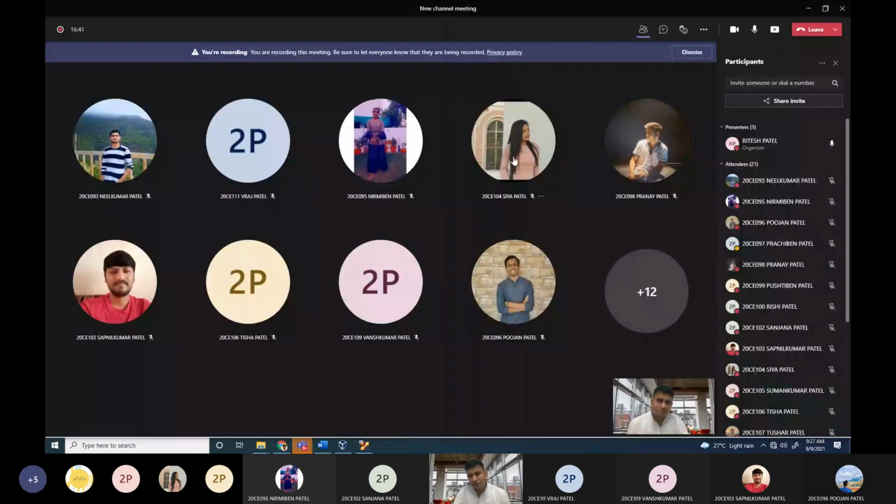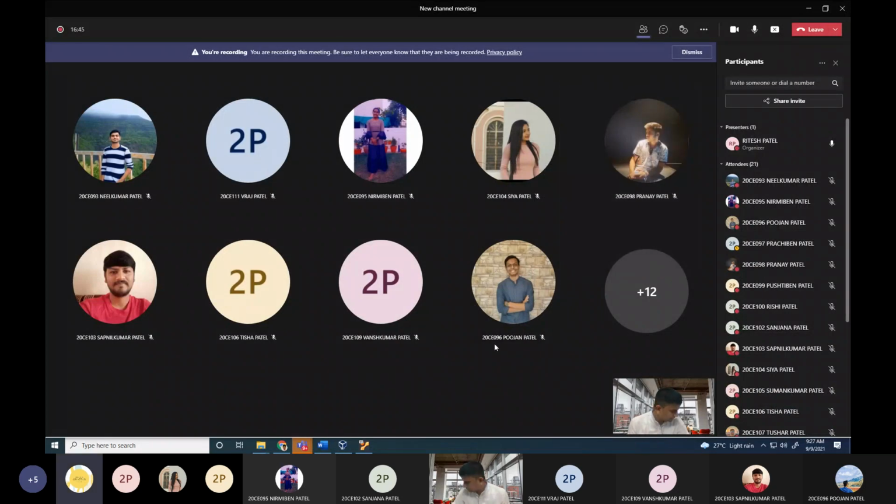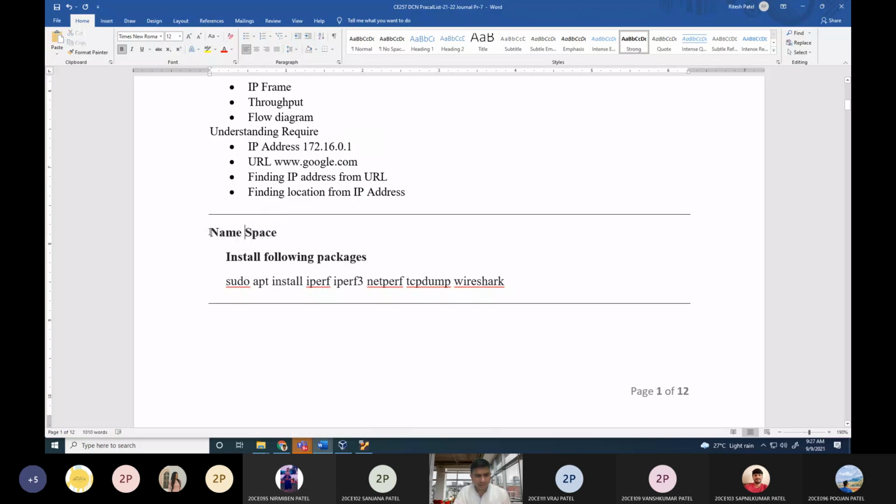Yeah, two different instances of the same application. Is it clear now? What is the purpose of namespace? Yes, sir. Okay. So the same namespace we are going to use over here in our practical number 7.